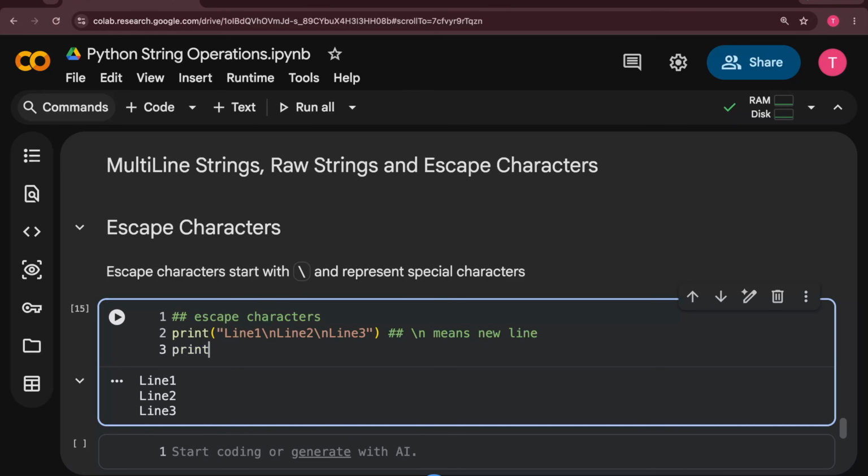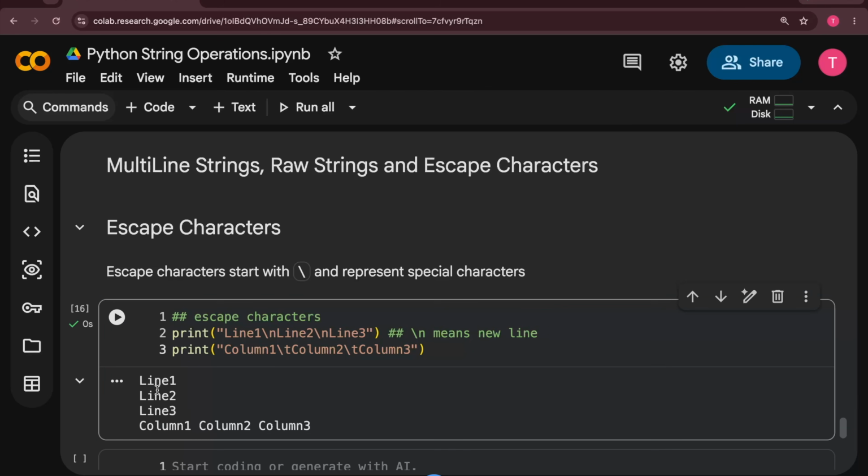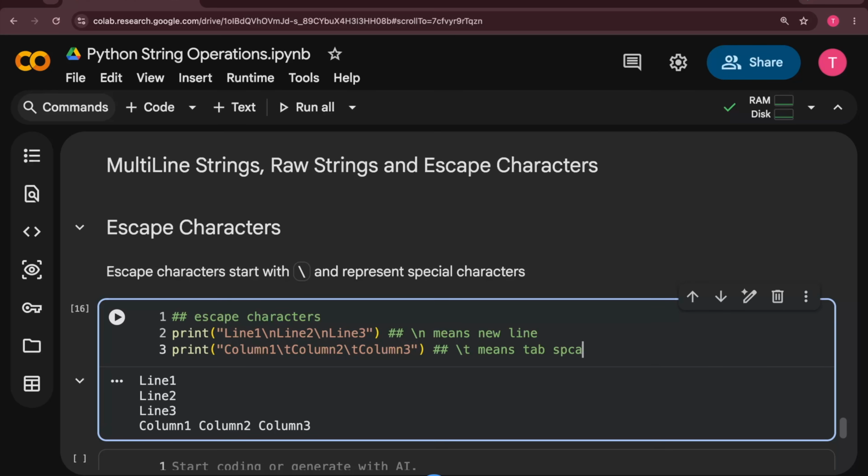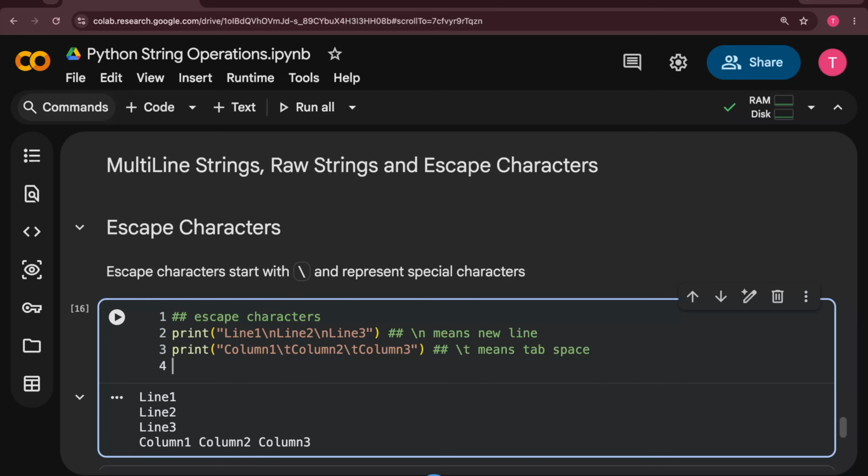Another example if I show you, let's say column one backslash t, column two backslash t, and column three. If I execute this code, here backslash t means tab space. So now you press tab on your laptop, right? Whatever space you created, that is a tab space.